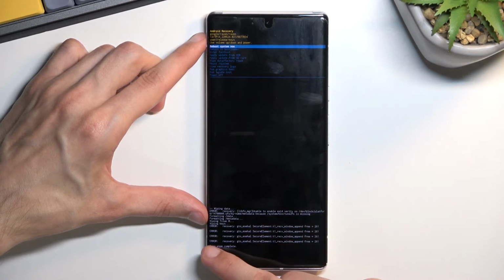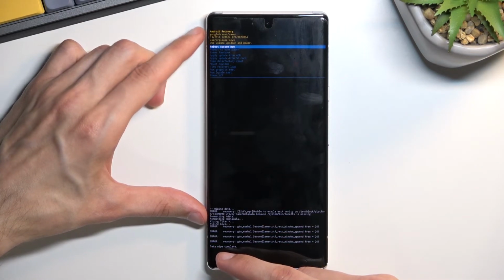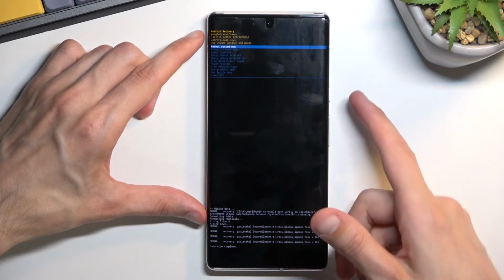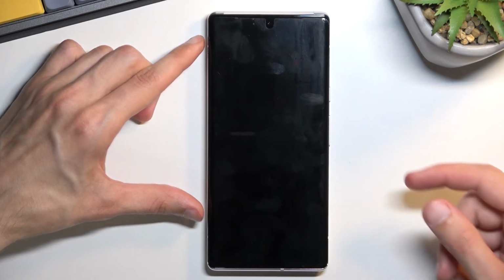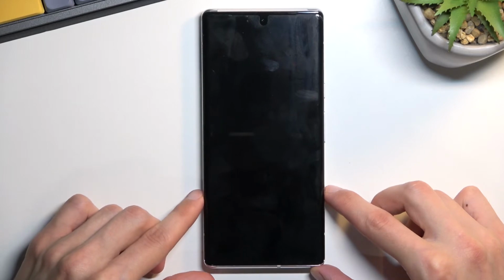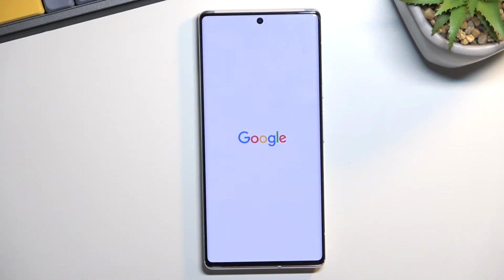and there we go. Last thing at the bottom you should see is data wipe complete, and reboot system now will be selected by default, so press power key once again. This will reboot the device and it will continue the factory reset in the background, so give it like a minute to complete it in the background, and once it is, we'll then be presented with the Android setup screen. So I'll be back once that is visible.